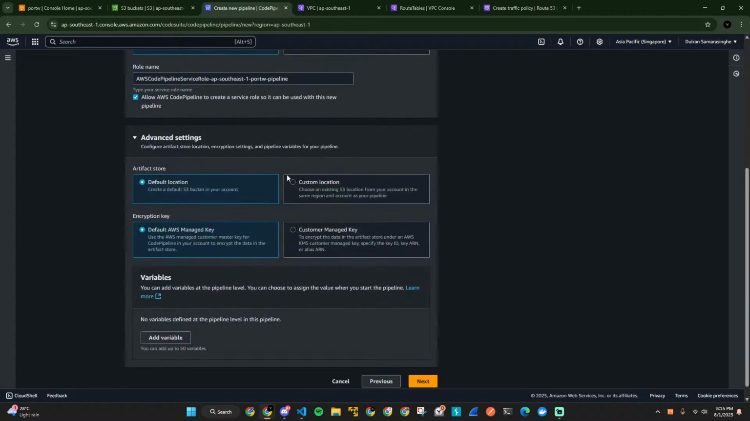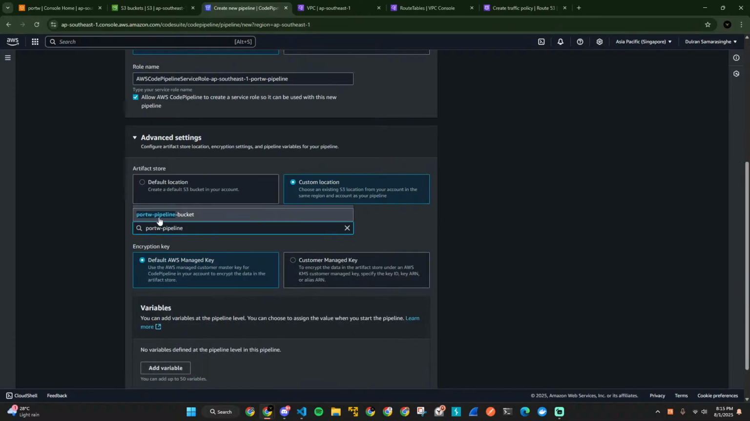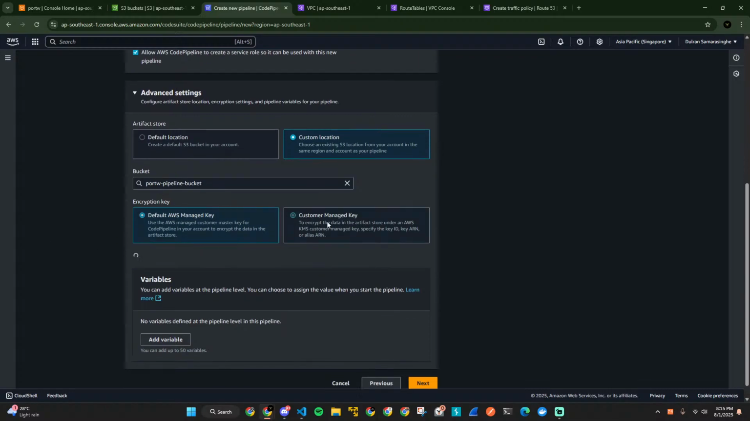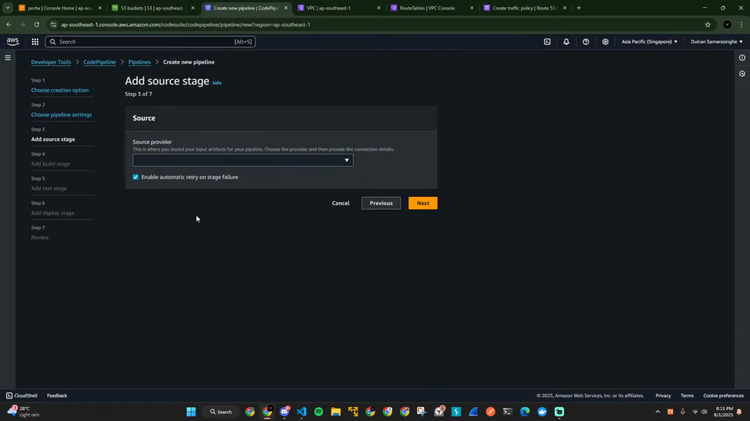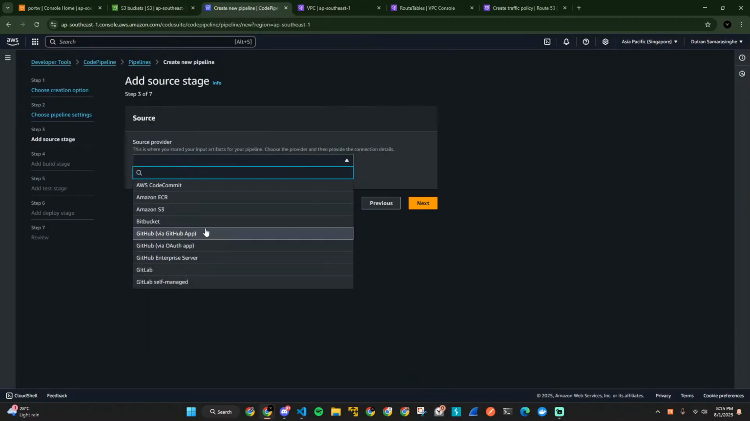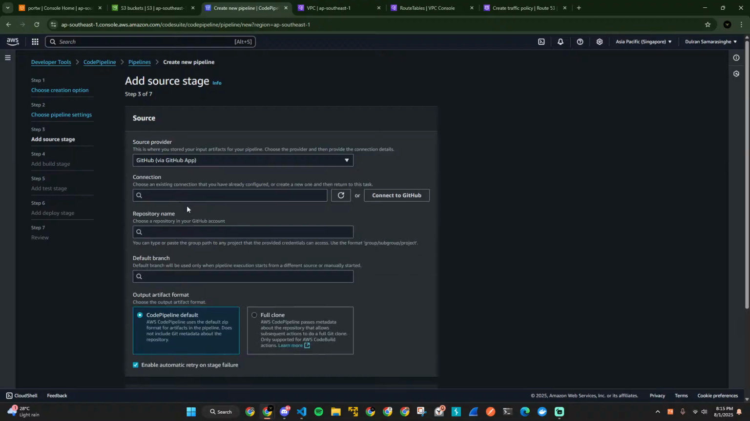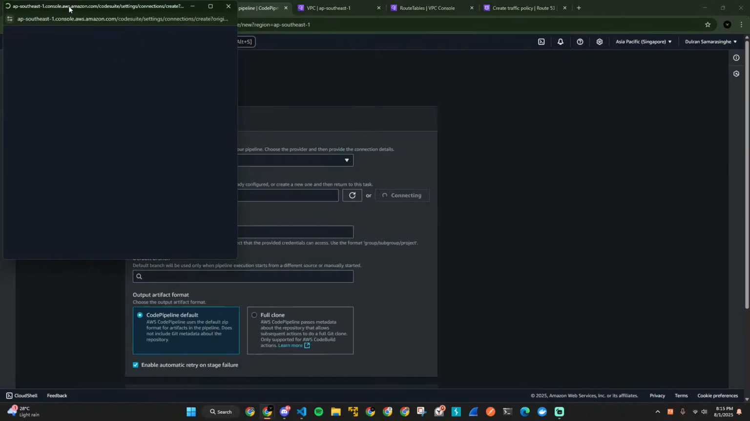Okay, there we go. Alright, so we'll go ahead and name this ports bucket, as you can see. And we'll go ahead and select the default AWS keys. So once we're done with that, we're going to select GitHub as a trigger. So yeah, we'll go with GitHub via the GitHub app actually. Connect to GitHub.